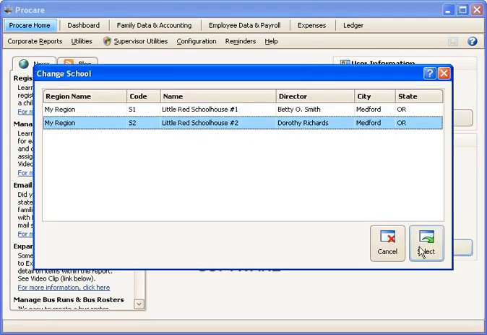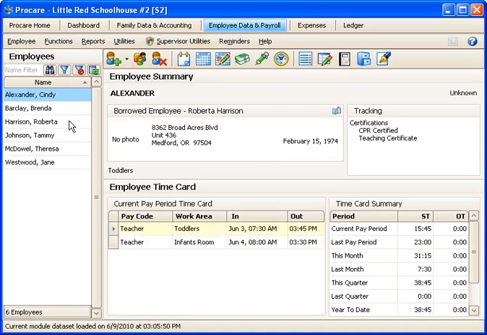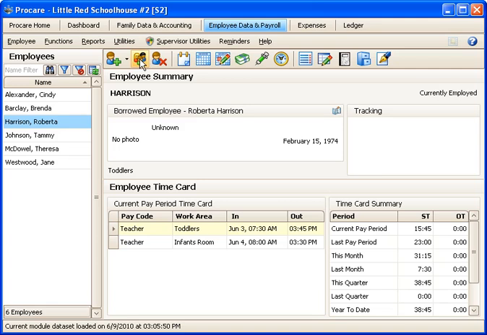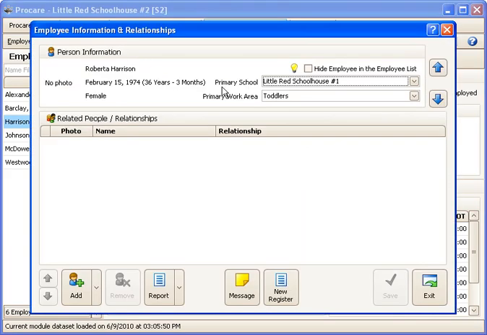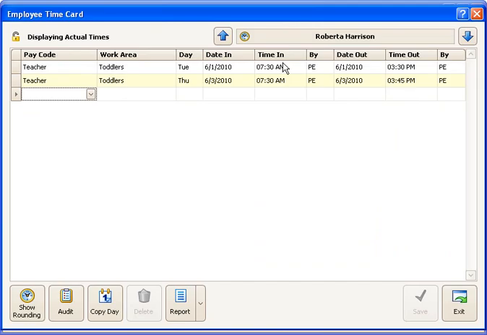So I'm picking location number 2. I'm going back to Employee Data and Payroll, make sure I have the same employee selected. We can double check on information, and yes indeed, even though I'm logged into Schoolhouse 2, her primary school is still listed as School 1, which is the correct way to do it. Let's look at her time card here. So here we see only the Tuesday and Thursday entries, only the days that she clocked in to location 2.